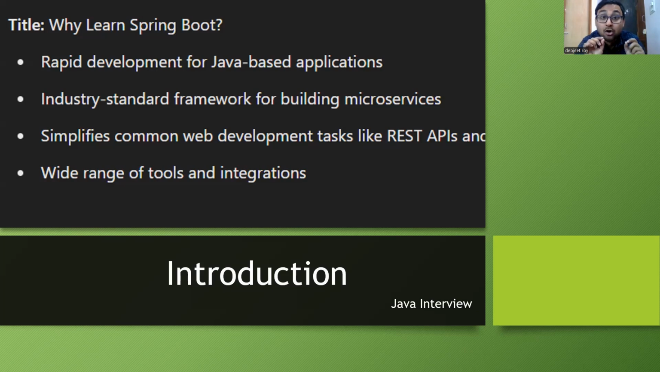The third advantage is that the auto configuration feature is available for us. What does that mean? You don't have to specifically download a dependency and add it into the classpath or libraries. As soon as you add a particular dependency in the pom.xml, it will download that dependency for you. So that's the advantage of Spring Boot over Spring. It simplifies common web development tasks like REST APIs, and it provides a wide range of tools and integrations.